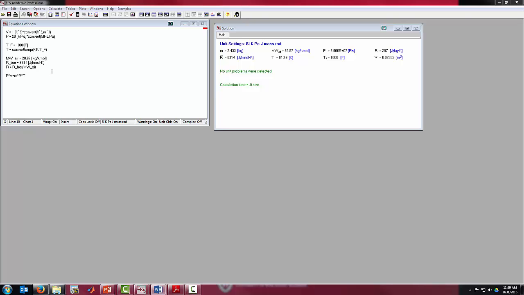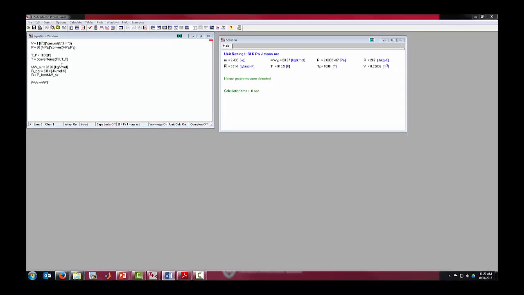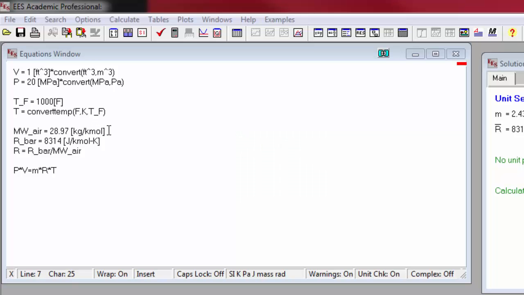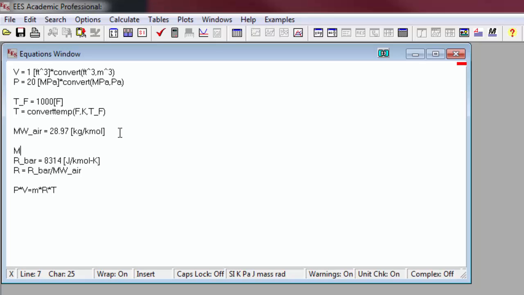So a few notes on this solution. I mentioned before that EES has built-in functions to return the molecular weight of air. So we could have replaced this statement, MW_air equals 28.97, with one of EES's built-in functions. We could write MW_air equals molar mass of air, and delete this statement.